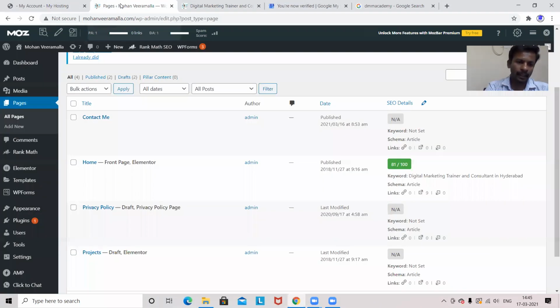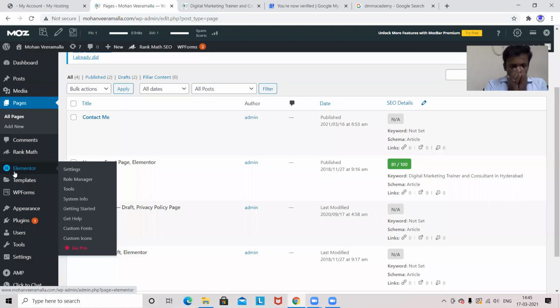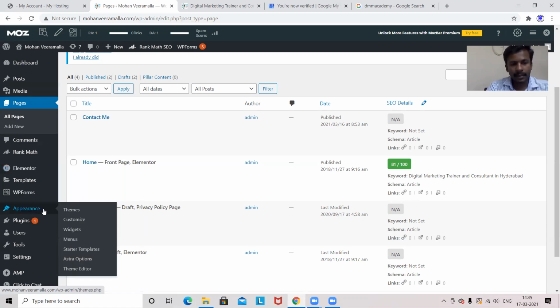To do the header part, maximum we will go for appearance and customization. Okay, from appearance and customize. From here only we can customize the header part of the website. That may be the logo, the site icon of the website, or the menu part, if the menu is already created. If not, we have to create a menu and customize it in the header part.